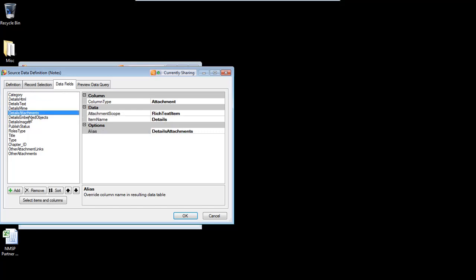Similarly, we define an attachments column to get all the attachments out of that details field, and same with objects and same with embedded images. So we have these different types, image, and in some cases you could manually create these, but usually our picker does the right thing for these rich text fields.